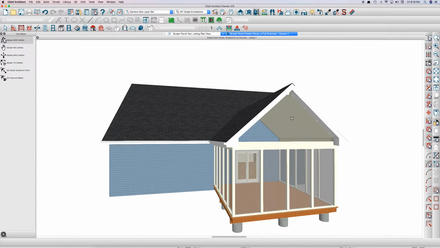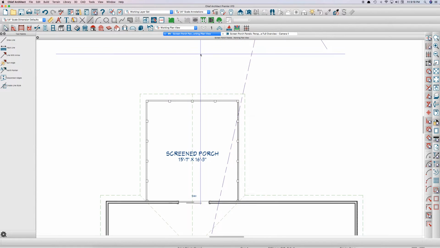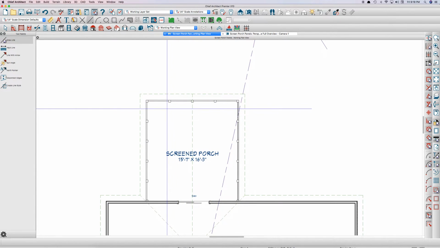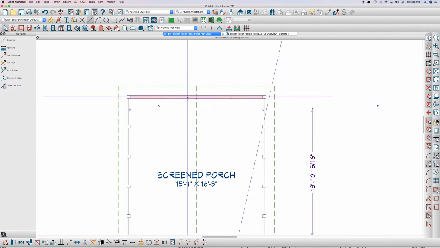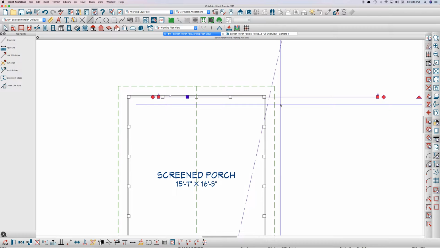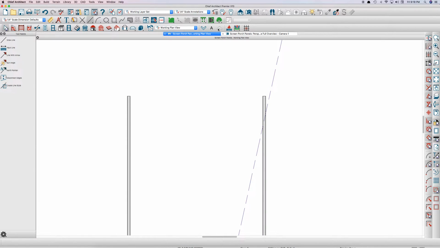So let's get this screen in here and let's figure out how we're going to do that. One thing you're going to need is some construction lines. So here's a line, and I want to center it on this wall, and then I want to move it up. So I use copy and paste and hold position. Now I got a line, a reference line there.